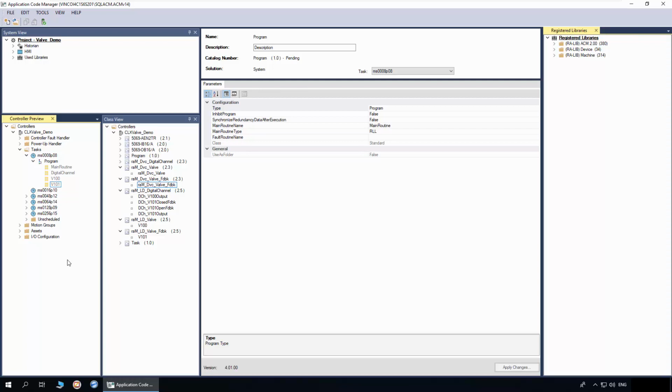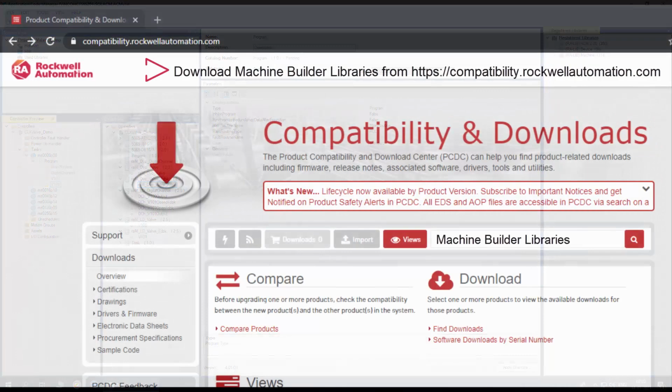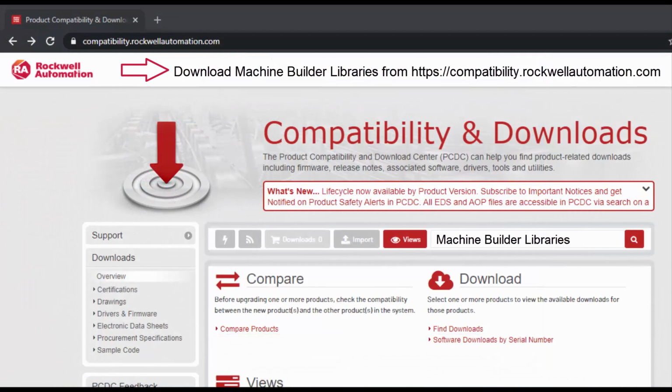To understand further about generating the code and display, watch the Basics of ACM Workflow video series. For more information, download Machine Builder libraries from Rockwell Automation website.